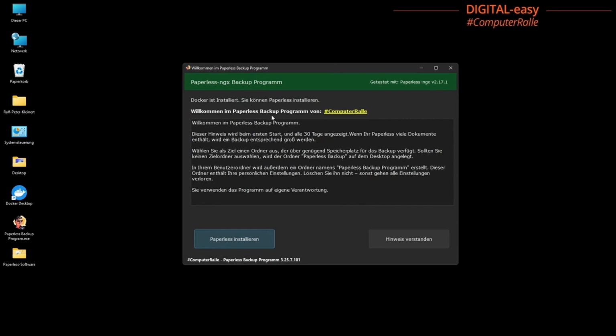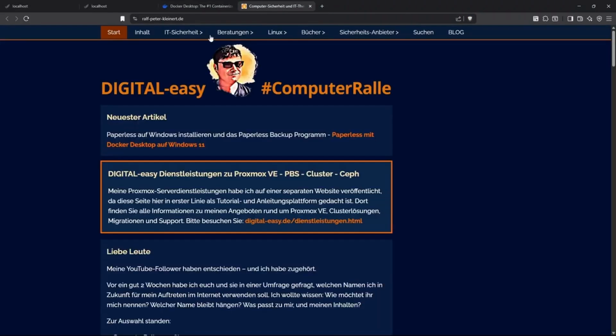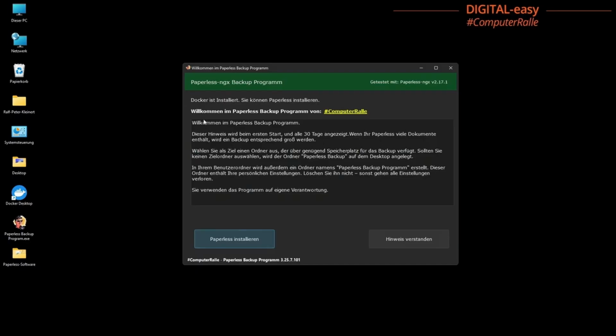Welcome to the Paperless backup program from ComputerRalle. Of course, you can click on it and you'll end up on my website. But you don't have to. So welcome to the Paperless backup program. This notice is displayed at the first start and every 30 days. If your paperless contains a lot of documents, the backup will be correspondingly large. That's important to know. Select a folder as the destination that has enough storage space for the backup.